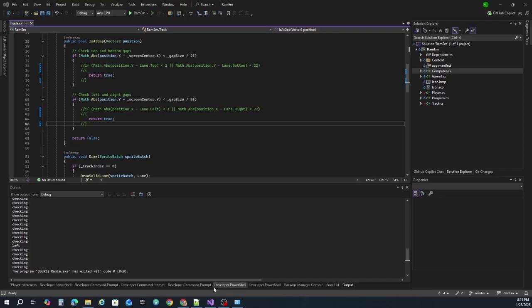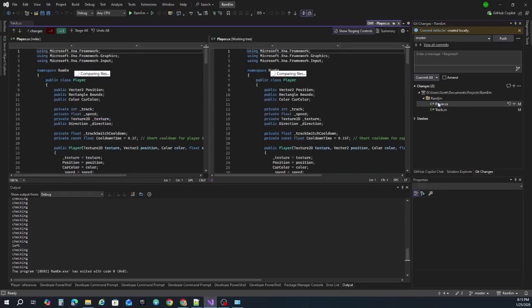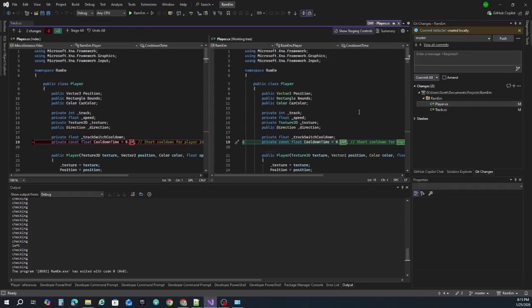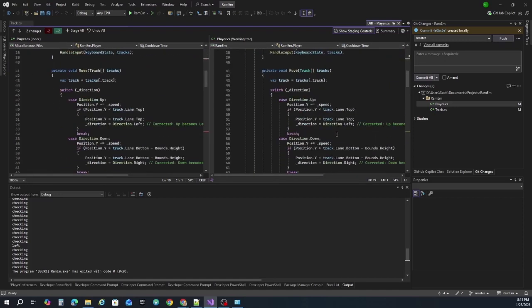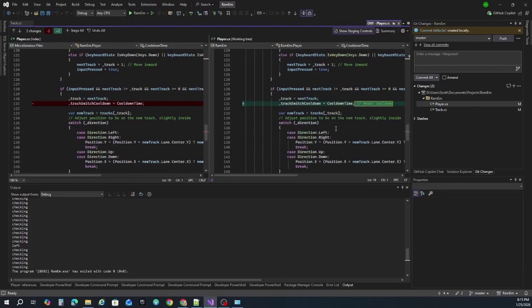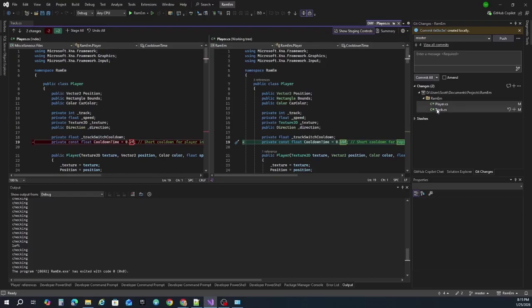So I went ahead and dove into the code myself and tried to resolve this, and I was able to do it. And I'll show you the changes that I made. Let's see, in player.cs I adjusted this cooldown time variable ever so slightly from 0.2f to 0.15f. That seemed to work the best. And then, I didn't do that, but Gemini did that.